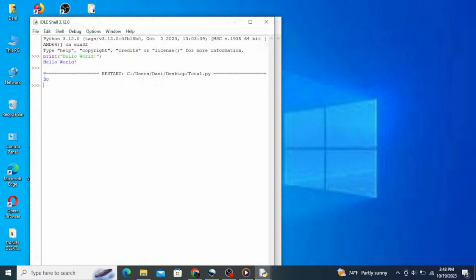So this is how you can easily install the latest version of Python on Windows operating system and interact with some Python programs. I hope that was helpful.